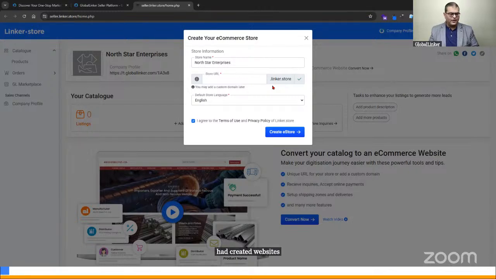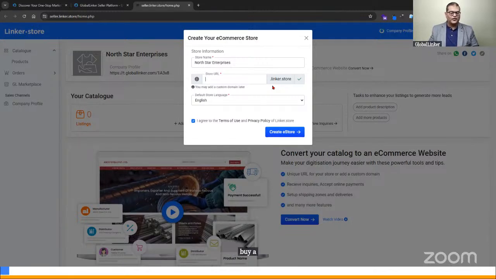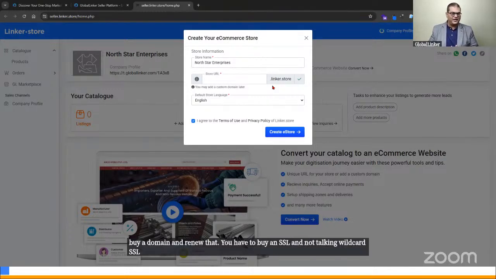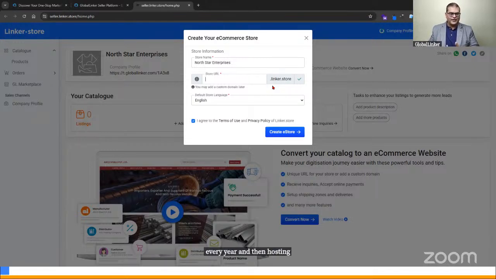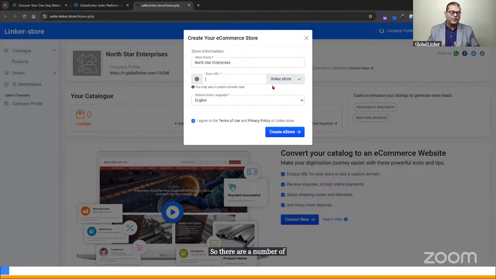If you have, you will agree that there are a number of cost heads associated with websites. For example, you have to buy a domain and renew that. You have to buy an SSL. I'm not talking about the wildcard SSL, a positive DV SSL that typically costs around a few thousand rupees every year. And then hosting and tech support, and then you have to have a resource that can make changes on the website, etc.